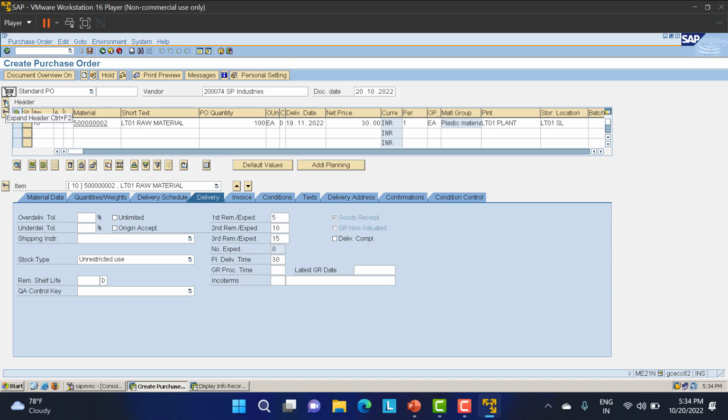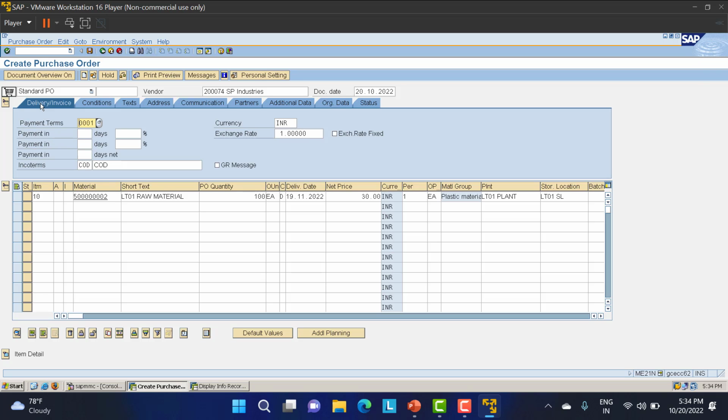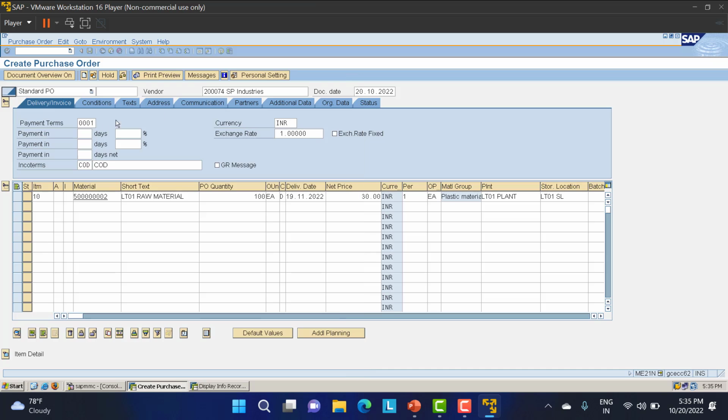What I'll do, I'll just quickly go through the header and we'll go through all these tabs. First thing is the delivery invoice. From where is this 0001 taken? This is maintained in the vendor data. In the vendor we have maintained the payment terms. Okay, 0001 is for payment payable immediately due net. This is maintained at the vendor level. Next, this COD and all, we have maintained there only.